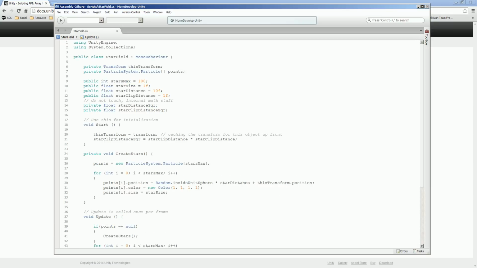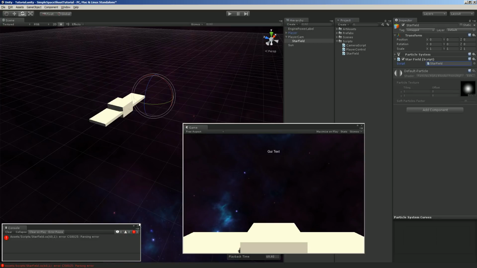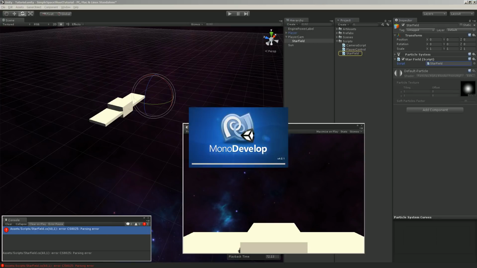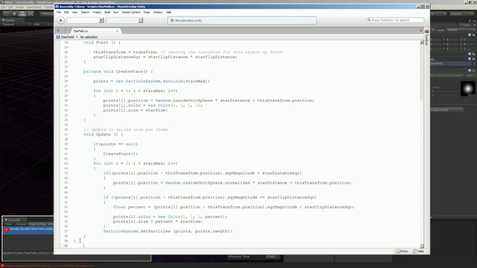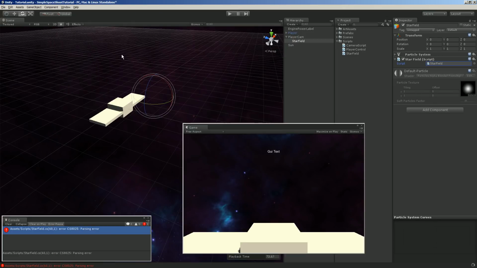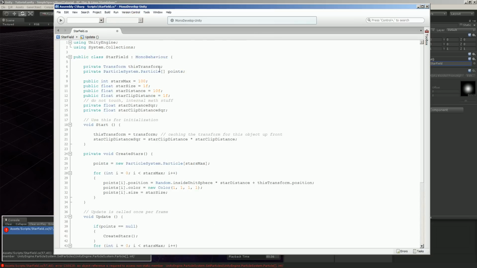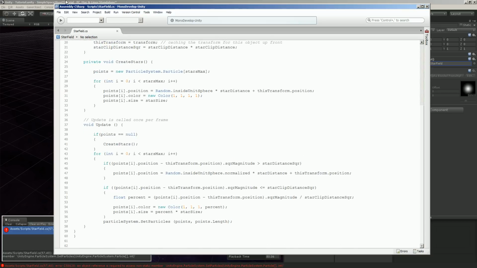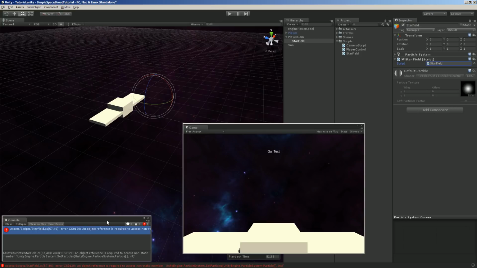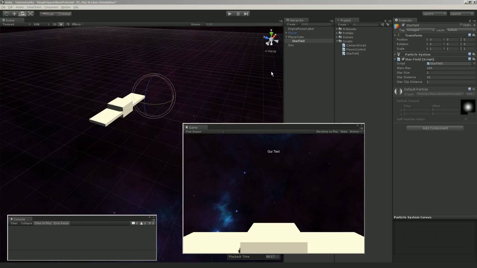Okay, so we hit save, and we go back to Unity, and hope I don't have any errors, and I do. I'm missing a bracket somewhere, I'm sure. Let's see. Oh, oops. I used a system type there, and I didn't use my variables. Particle system variable. Okay, we'll wait for it to sync up.